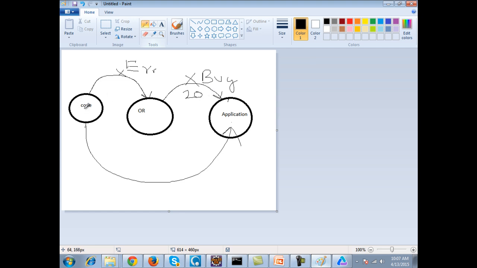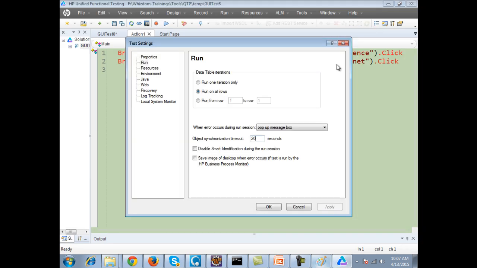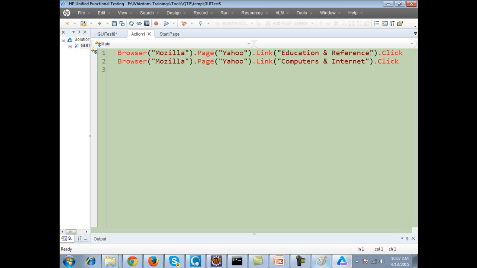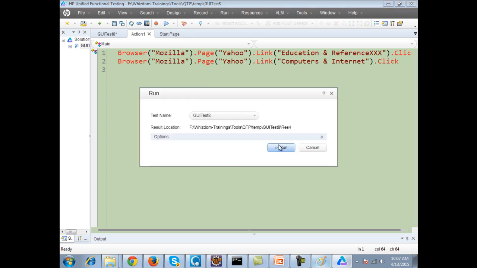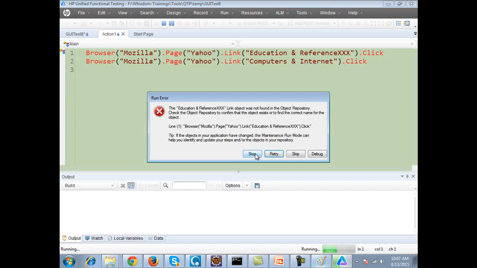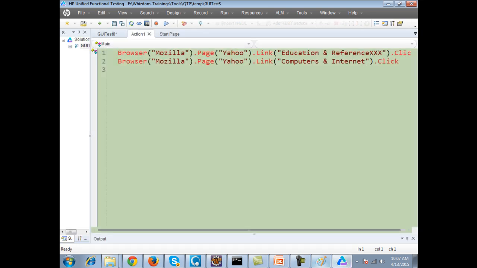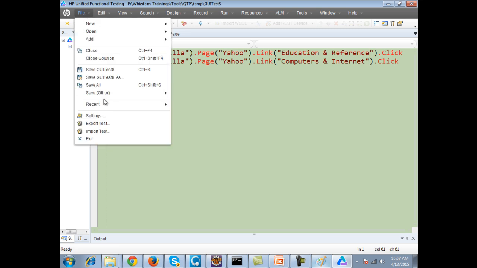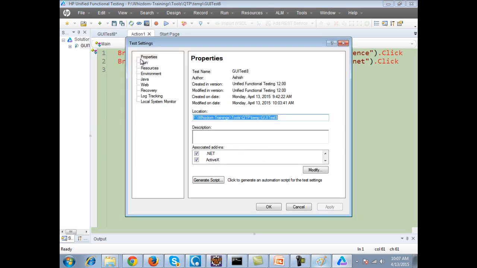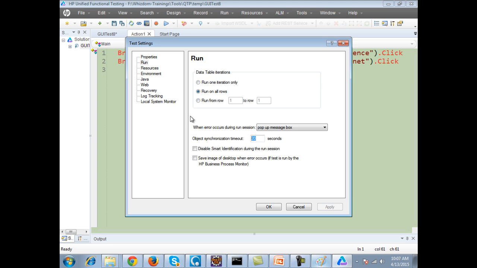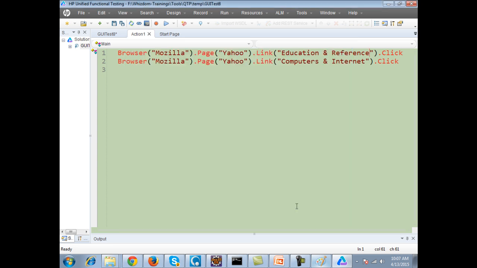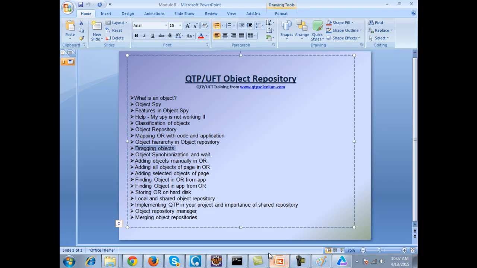In case it is present in code and not in OR, UFT will find for 0 seconds. It will immediately throw an error. If I write something which is not there in the repository and I run this, it will immediately throw an error. This is your mistake, you need to correct it. Otherwise it will wait for some time, trying to find the object for a maximum of 20 seconds. You can edit this time as per your requirements. This is how it works, and this is the concept of object synchronization.